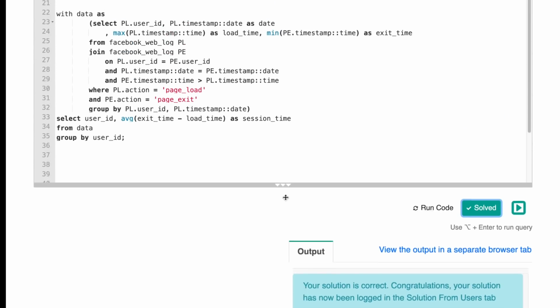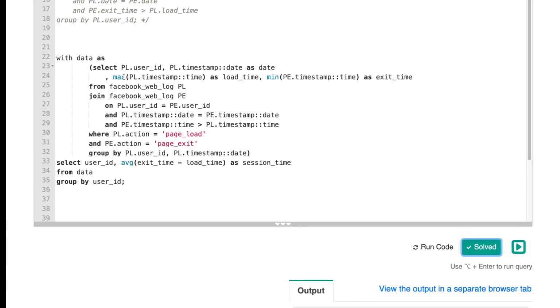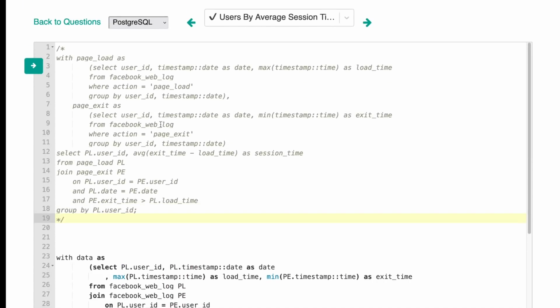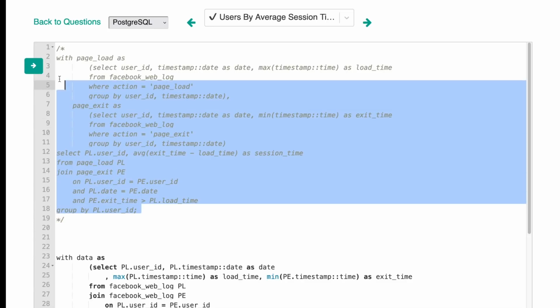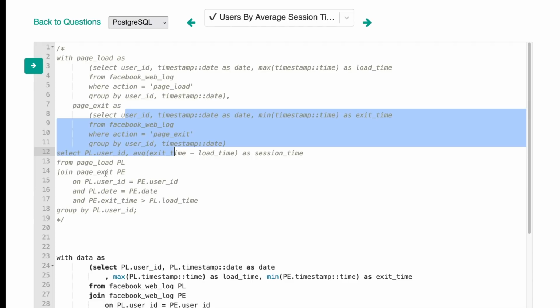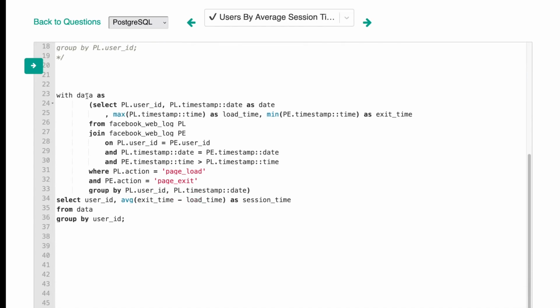Okay, so I'll just show you this query, what I have written. Now previously we wrote this query, and let me move this here. It was a pretty big query where I had multiple subqueries, a subquery for finding the load time, another subquery for finding the exit time, and then joining them separately, and then aggregating them and finding the average session time.